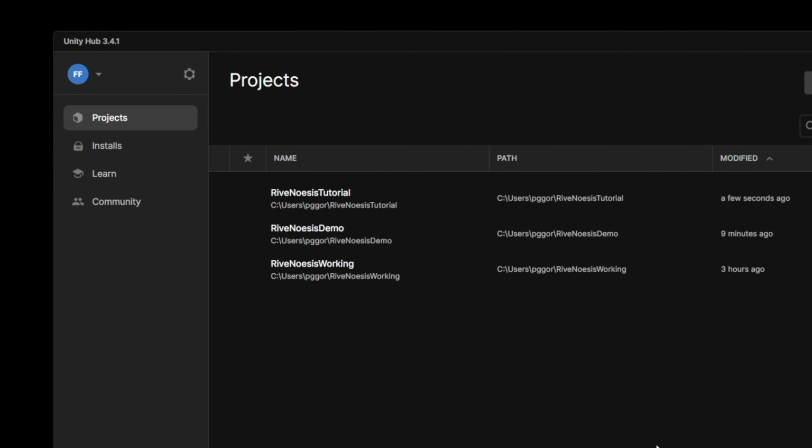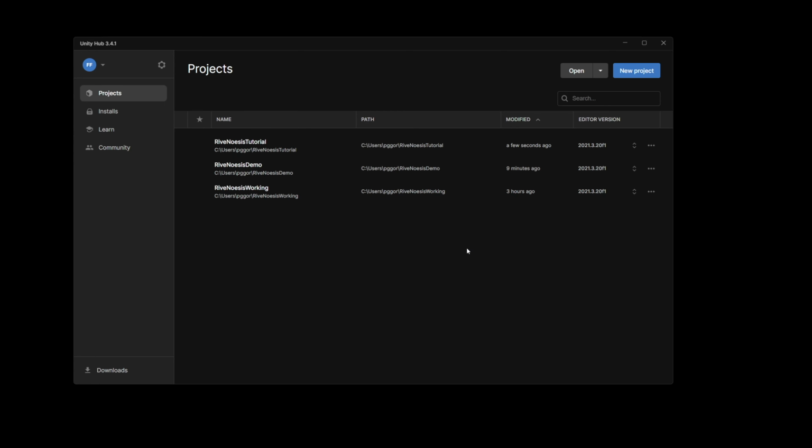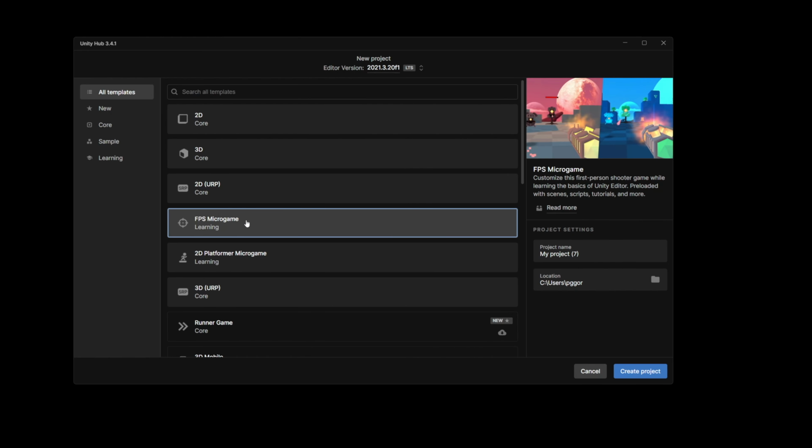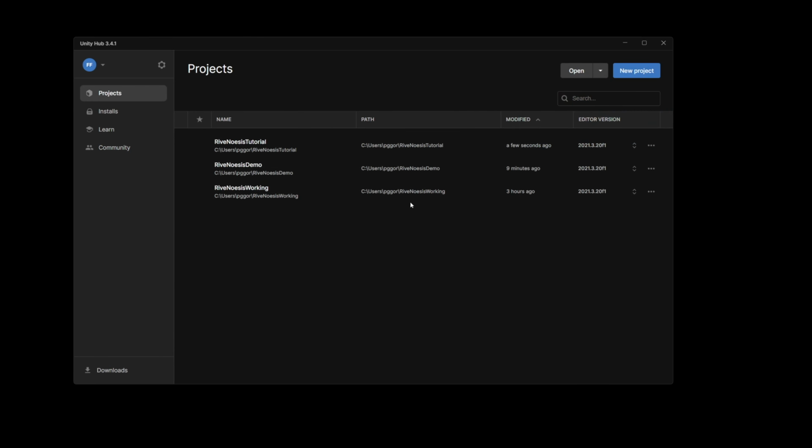Now that we have our animations downloaded, we can head on over to Unity. And I've already created the starter project, but if you want to follow along, you can go to new project and you should see FPS microgame. And this is an example Unity project. And they have tutorials showing you exactly how you can modify this game. So if you are completely new to Unity, then this is a good jumping off point. You wouldn't need to know anything in particular about this game to follow along. We're just using it as an example. But I've already created the game, so let's just jump into that.